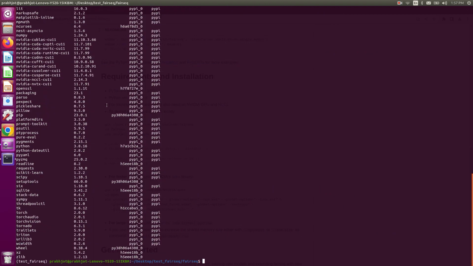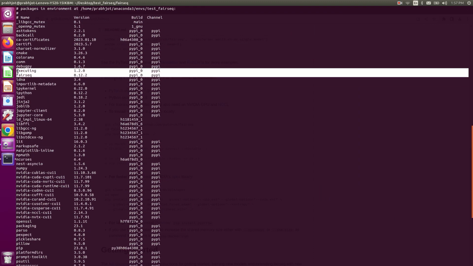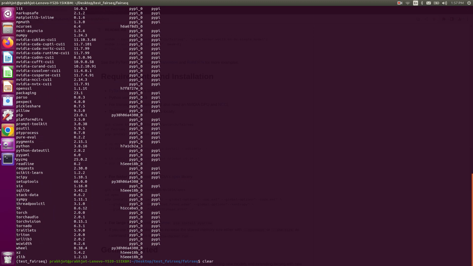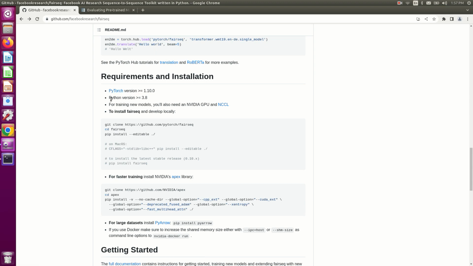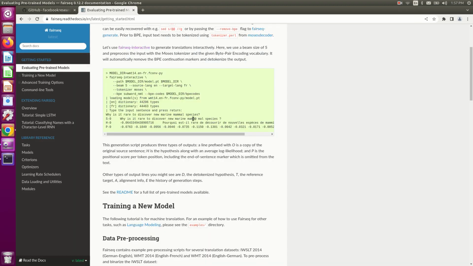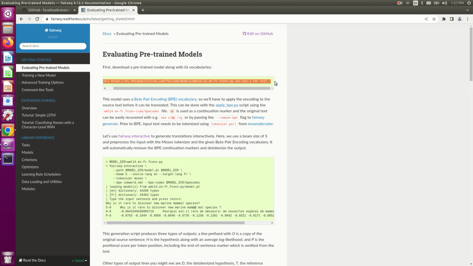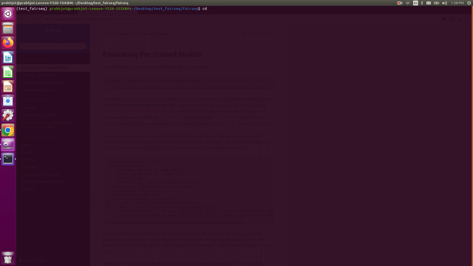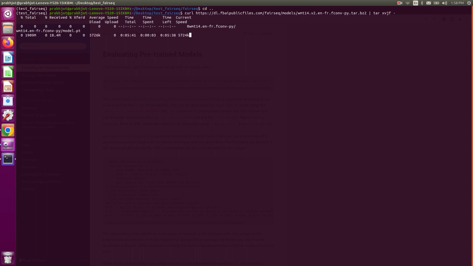Once again, we use conda list to make sure that fairseq is in the list of libraries that we have installed. Alright, so we have installed PyTorch, we have Python, and we have installed fairseq. Now we are ready to test it. We'll download this pre-trained model and then we will just run the commands to test this model. This model is big, so it will take some time to download.